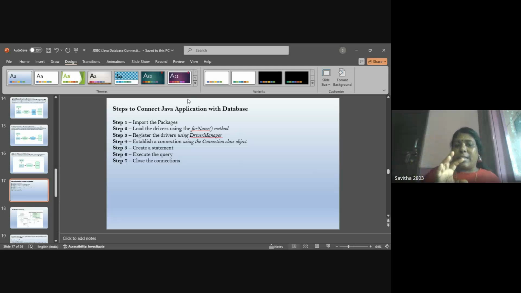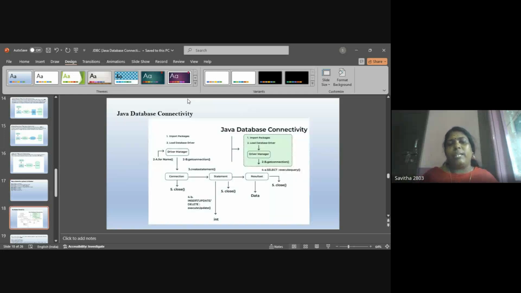And we need to create a statement, or execute some query statement, by using the Statement class, and execute the query statement or execute update. The query will be updated into the database, and after these processes we need to close the connection. These are the basic steps to connect a Java application with the database.